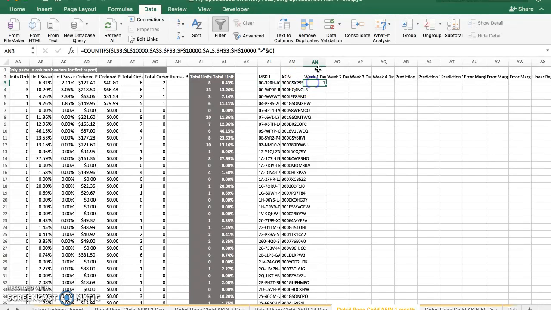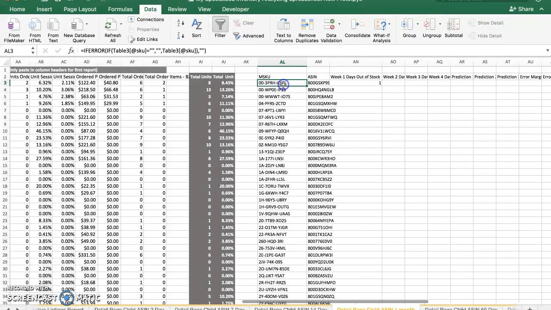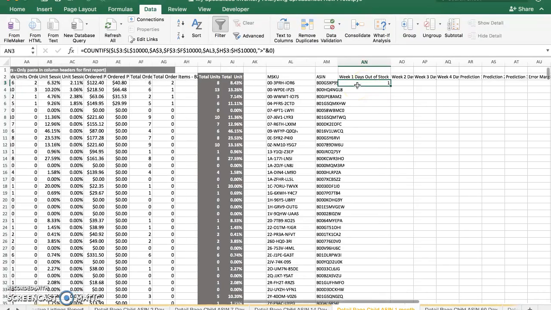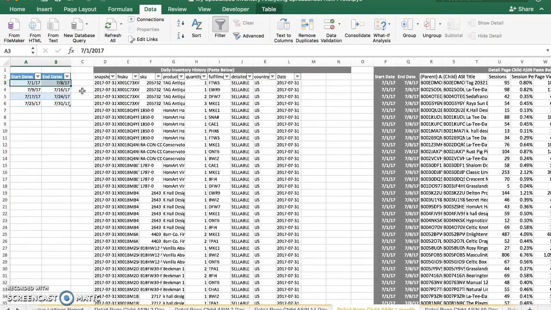Okay, so here's what I'm trying to do. In this cell, I have a SKU for an item, and in this cell, I'm trying to find out the number of days within a range that this item is not in stock. All right? So, we have the start date here and the end date here. These are the reference dates in which I'm trying to find out if the item is out of stock.